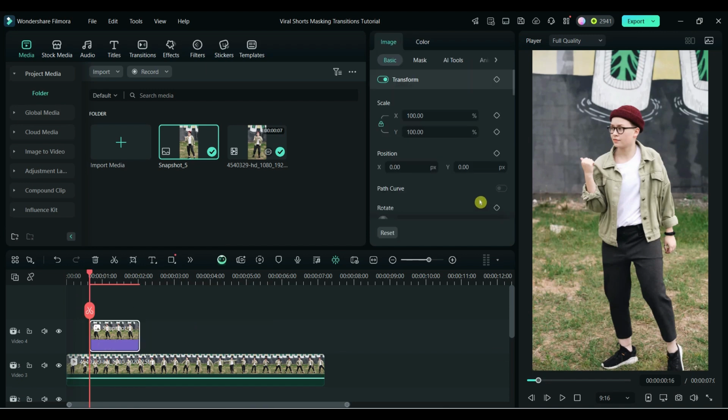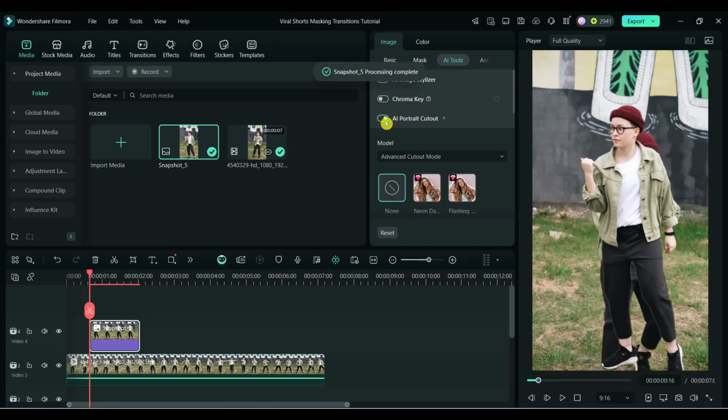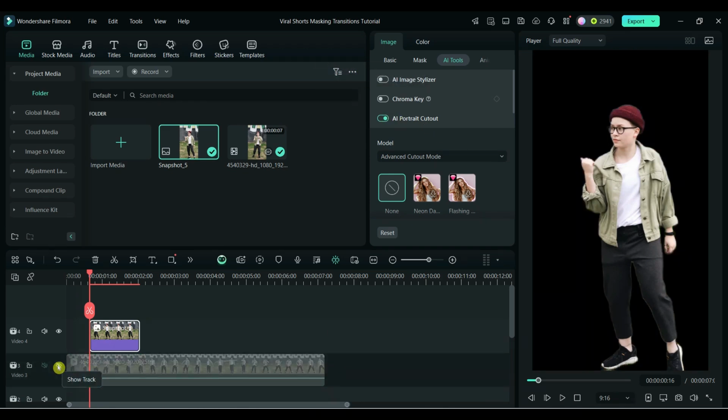Select the snapshot. Go to the AI Tools section and turn on AI Portrait Cutout. It may take a few seconds to process. Hide the main video track to focus on the snapshot.